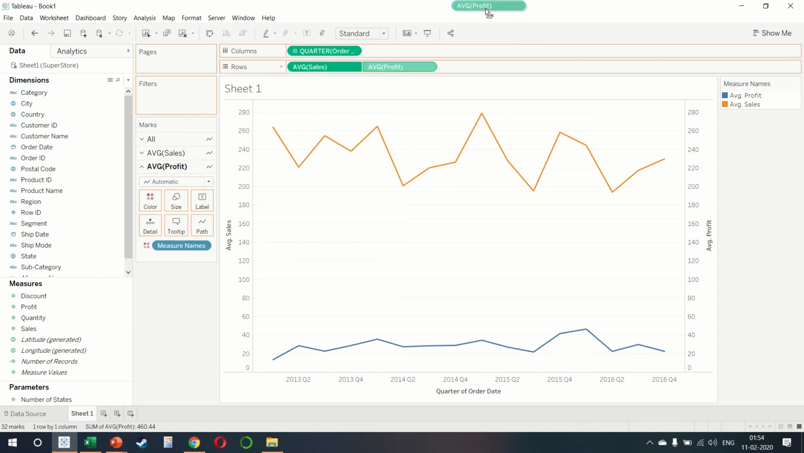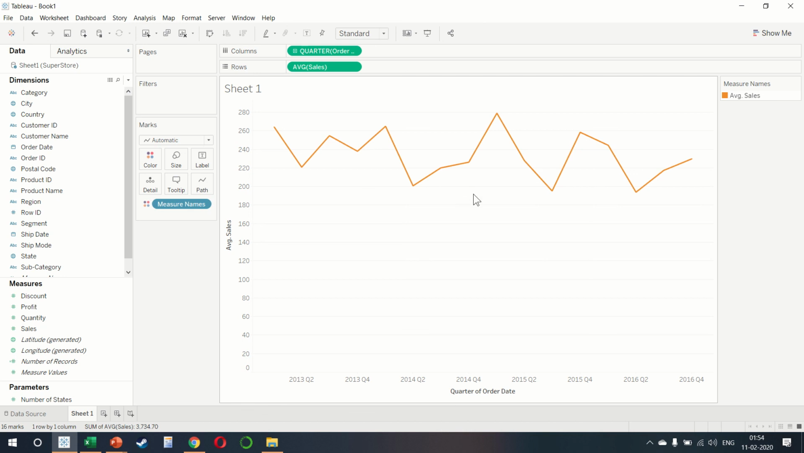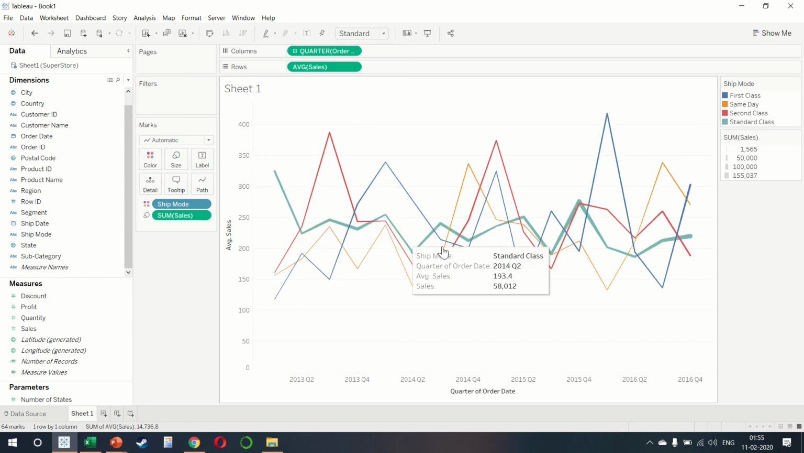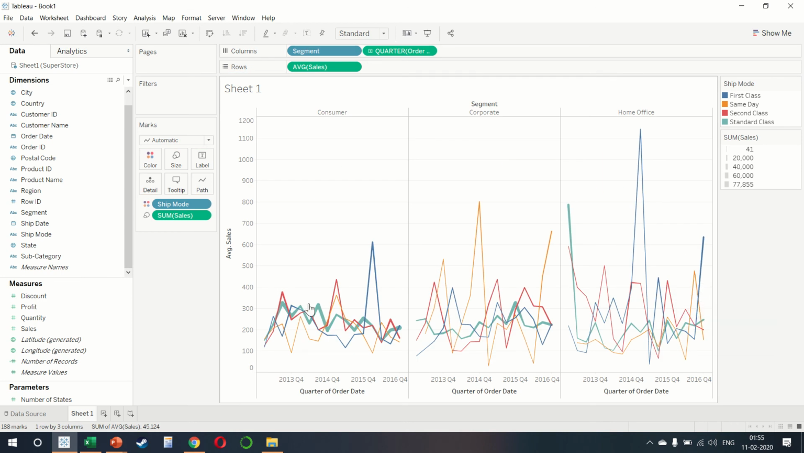Let us remove profit once. We have the average sales amount. If I drag shipping mode into color, then we're able to see different trend lines for all the shipping modes. If we also drag sales into size, we will notice that the thickness of the line also changes. And again, if we choose our segment and put it in columns, then we're able to see 3 different sets of trend lines, which gives us a lot of data at the same time.